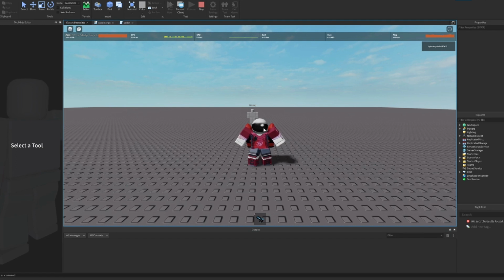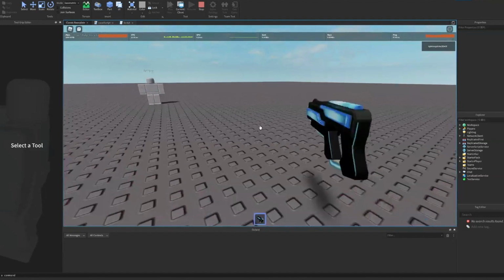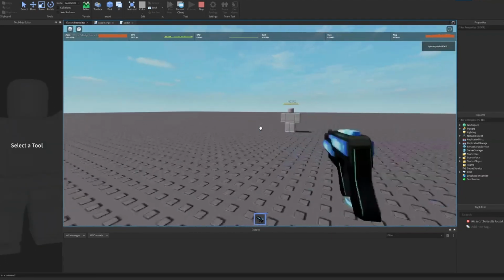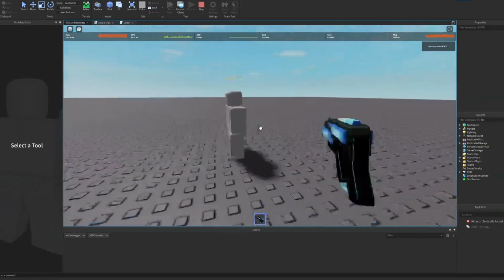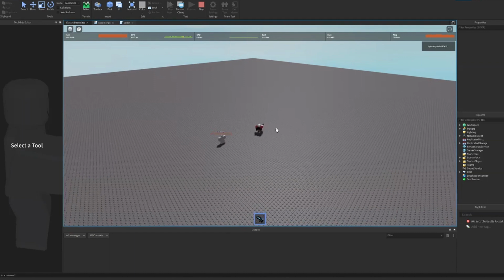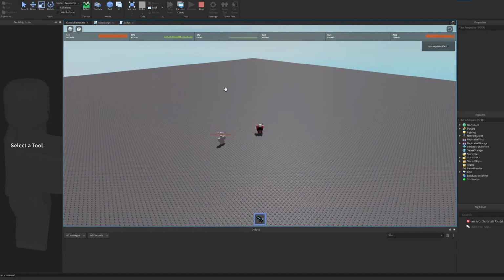Alright guys, in today's episode, I'm going to show you how to make a laser beam gun. So you can see I have this gun over here. If I shoot at the dummy, it will shoot a laser beam and he will take 50 damage. I shoot him again and now he's dead. Okay, so without further ado, let's get into this video.